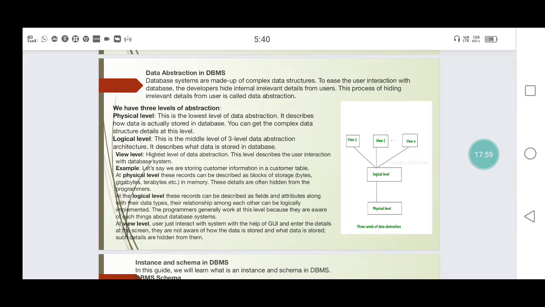For example, let us say we are storing customer information in the customer table. At the physical level, these records can be described as blocks of storage, stored in bytes, gigabytes, terabytes, and so on in the memory. These details are often hidden from the programmers. So the physical level means how data will be stored in the memory.